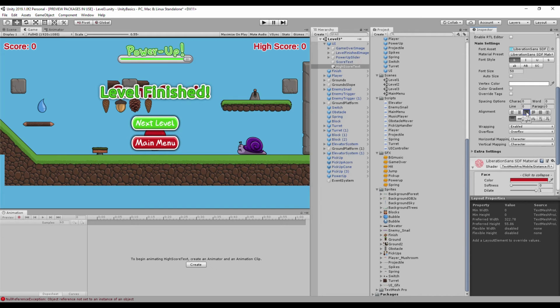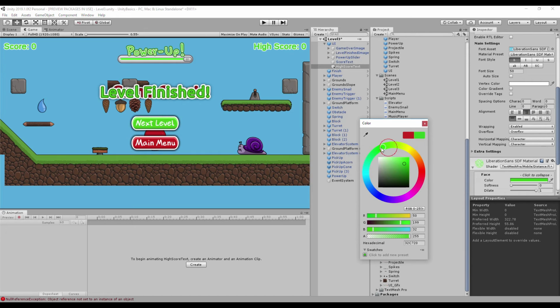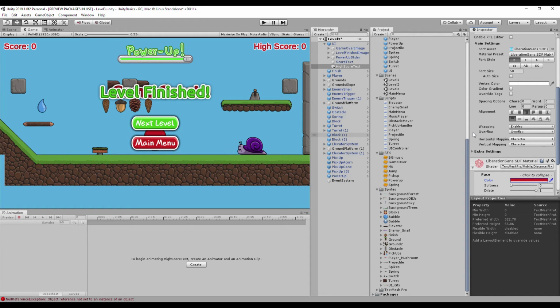Finally, we could change its color. But if we change the face color, also the score text will be changed. This happens because both of them use the same material. We need to create a new material for HighScore.